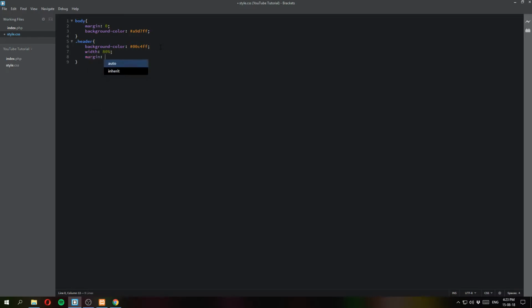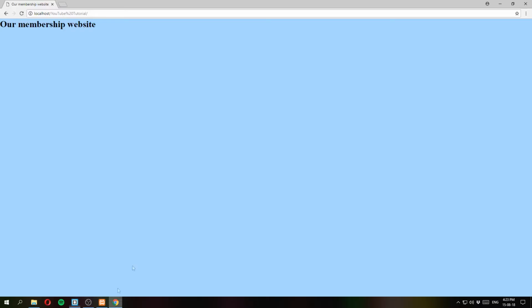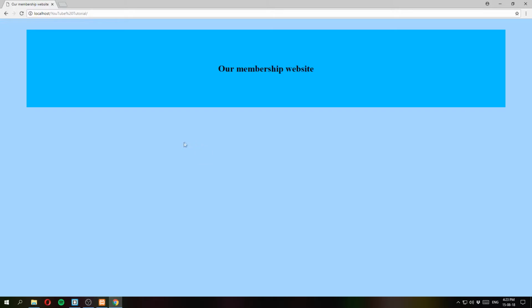Then give it a margin of, let's say, 2%, and also so that it will be centered, and a padding of 5%. I think this is way too big, but we will see in a moment. And let's center the text. So now we have this. This is way too big, but this is kind of what I intended.